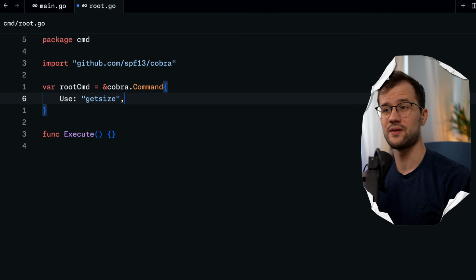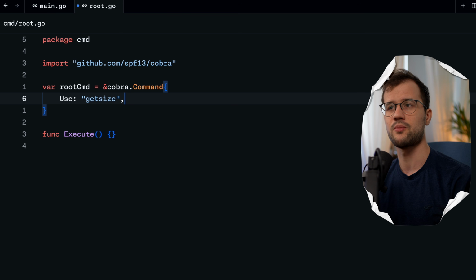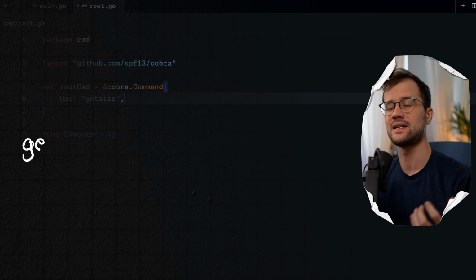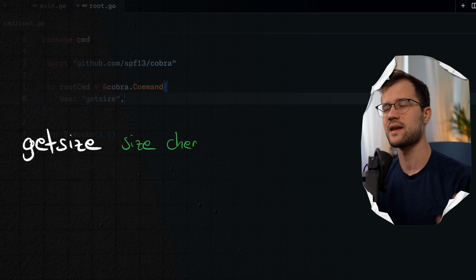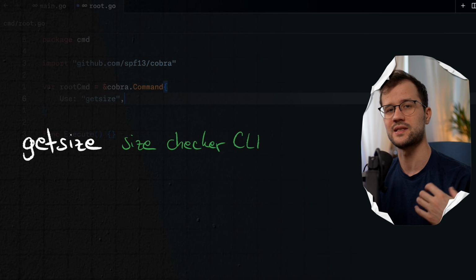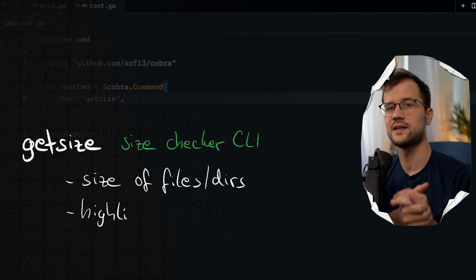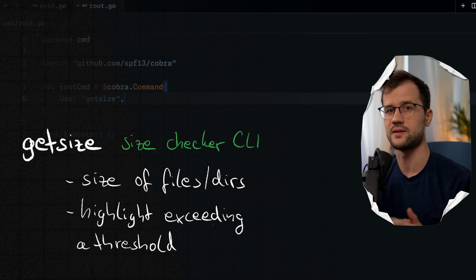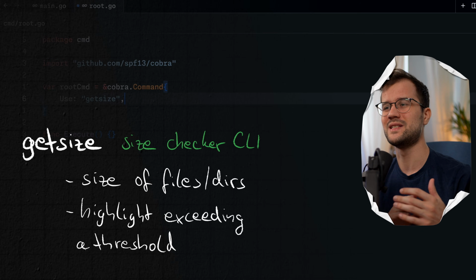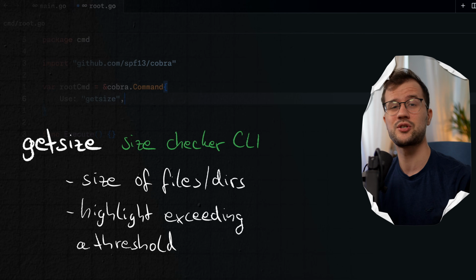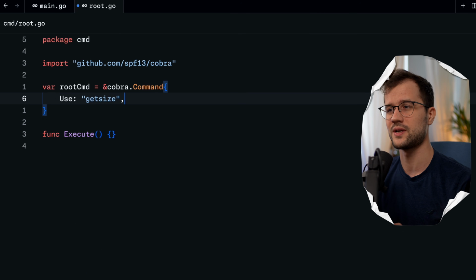Now, a quick explanation here for this rootCmd. Like I said earlier, this just represents the base command when called without any sub commands. And we are going to implement a getsize CLI to really scan a directory and display the size of files. And really it can optionally highlight files that exceed a specified size threshold. I know this is a really simplified CLI, but really this should give you a good starting point to just get going with Cobra and CLIs in Go.